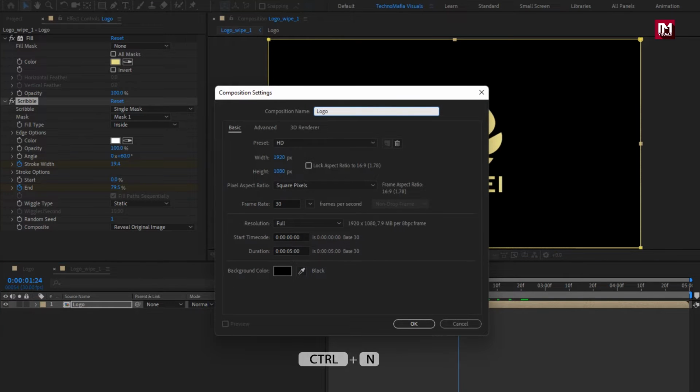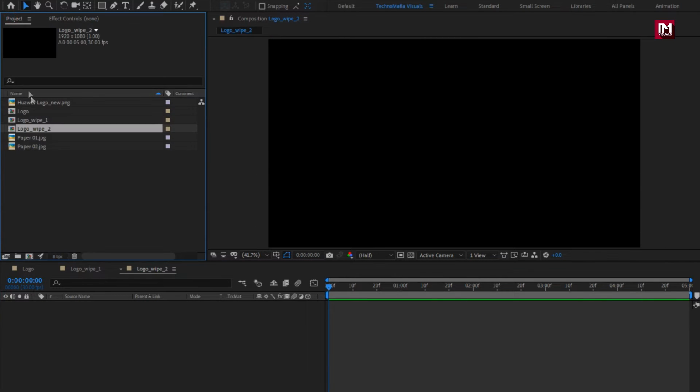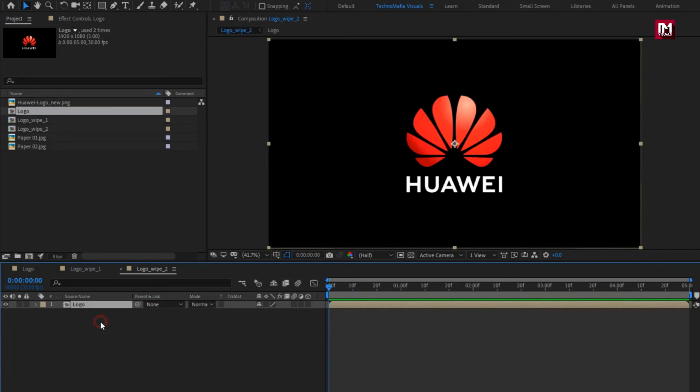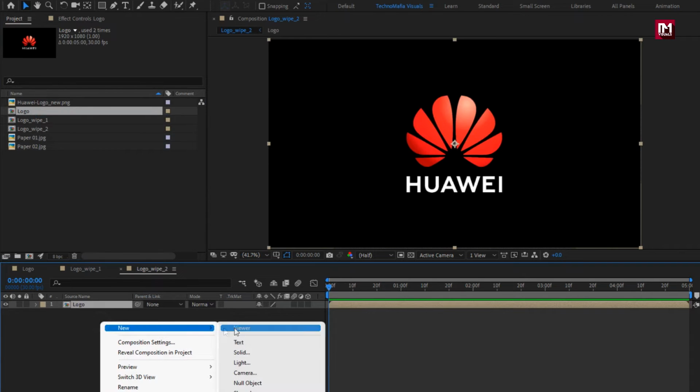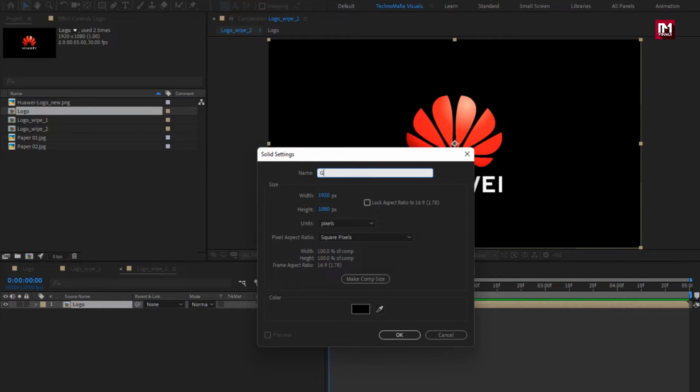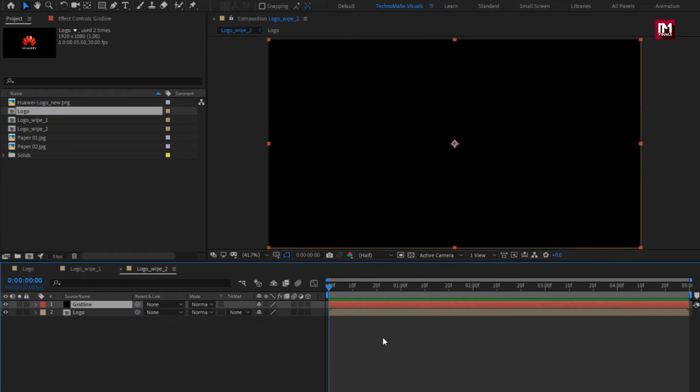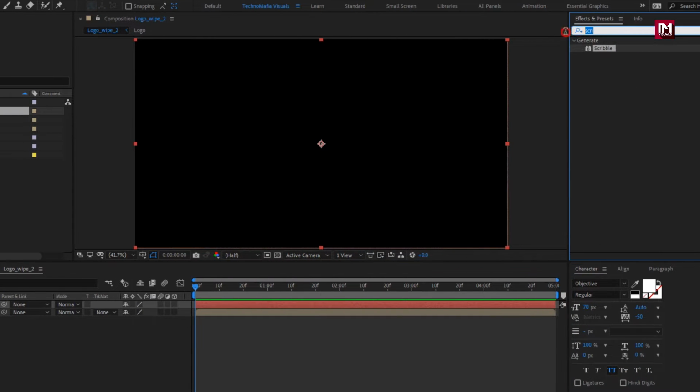Name it as Logo Wipe 2. Remaining everything will be same. Now add the logo composition to the timeline. Now create a new solid layer. Name it as Grid Line. In Effects and Preset, search for Grid. Add it to the Grid Line layer.